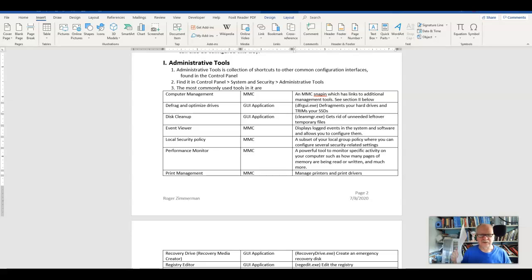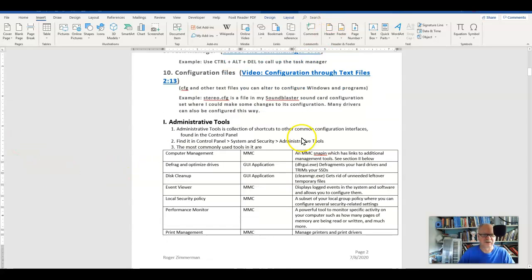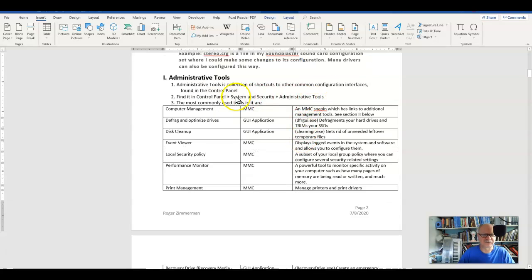As I look through the objectives by Microsoft for the MTA exam, one of the things I see quite heavily here is reference to the administrative tools. Now, we're not just talking about generic tools that you might run across here and there, as I listed in the section above. We're talking about a specific list of tools, and they are in the Control Panel under System and Security, Administrative Tools.